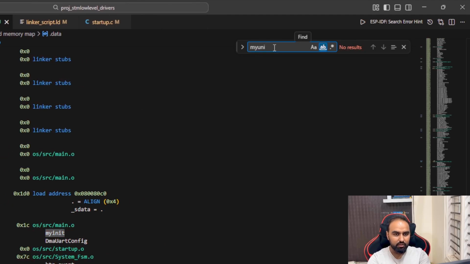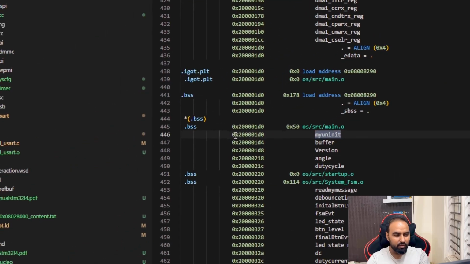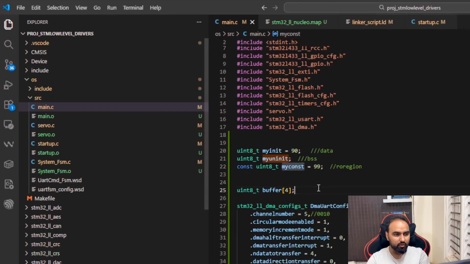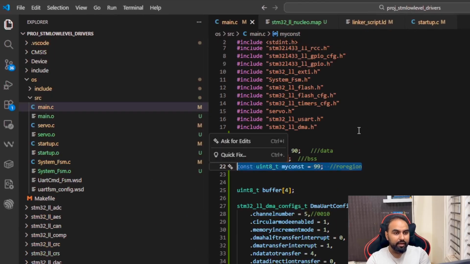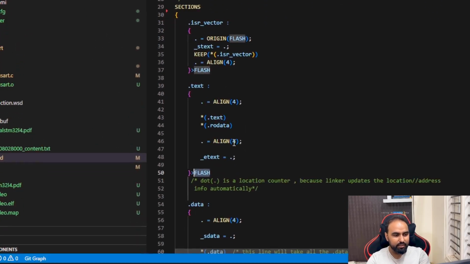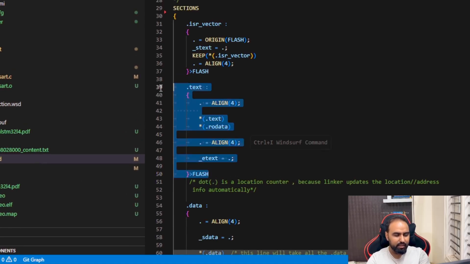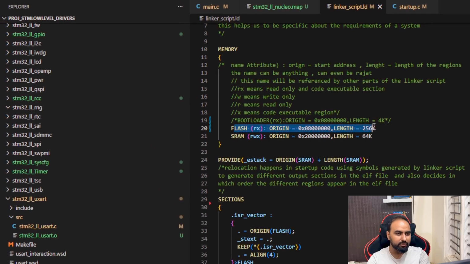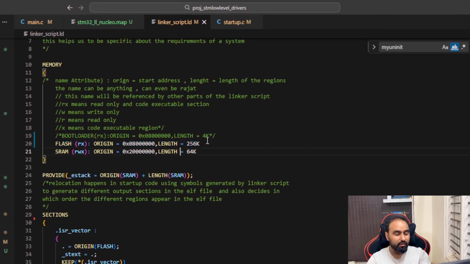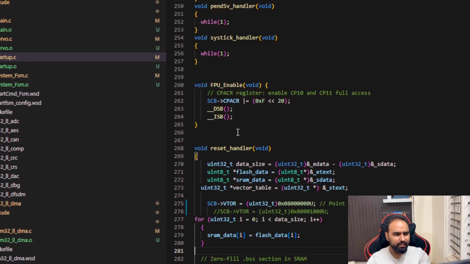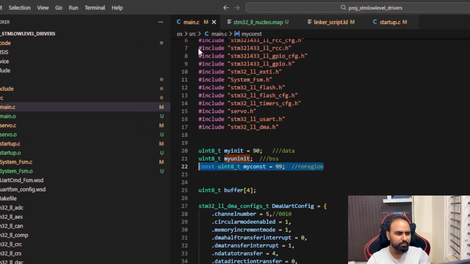If I go again, you see all of them are starting from 0x200, but in the case of const, it is starting from 0x800 because we have mentioned that all the const or all the RO data will be placed in the flash region. Flash region starts at 0x800. It's very easy to make out a story out of it, and you will be easily able to understand it. I hope that gave you some clarity.